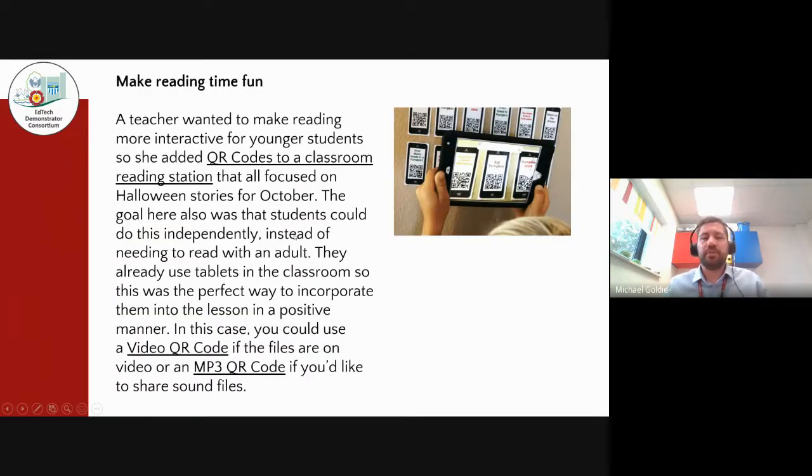And then finally, something that you can consider doing is making some of your reading books digital. We've made digital books online on Google Classroom. You can also make a book by taking pictures of the book, converting it into a PDF, which can then be put onto a code. And then you can have reading stations just by QR codes. It could be focused on, for example, Halloween stories, which are coming up now. The goal here was just that students could do this independently instead of needing to read with an adult all the time. They could already use tablets in the classroom, like most kids can. So it was just a perfect way to incorporate them into the lesson in a positive manner.